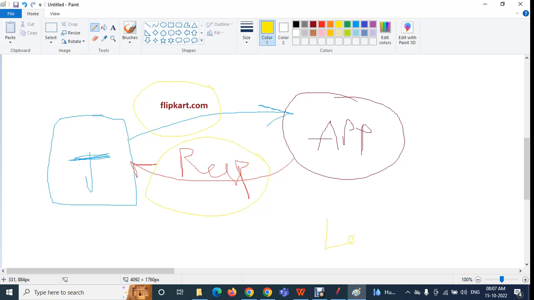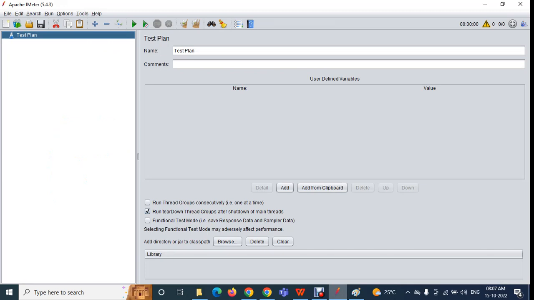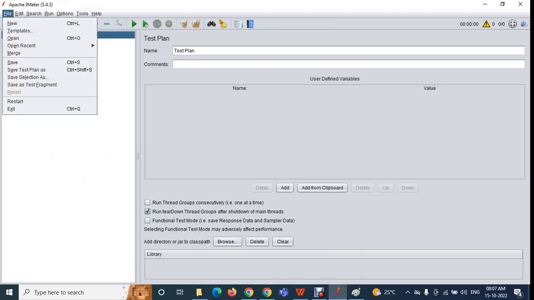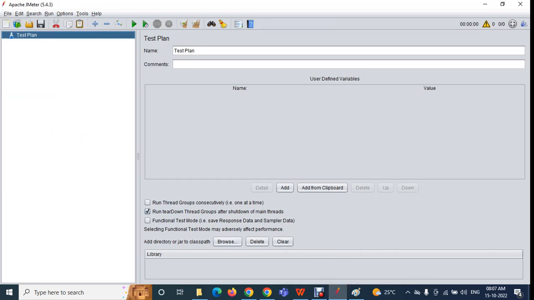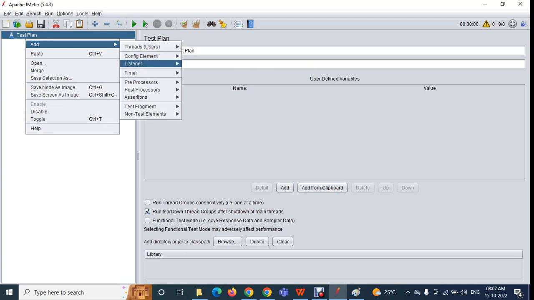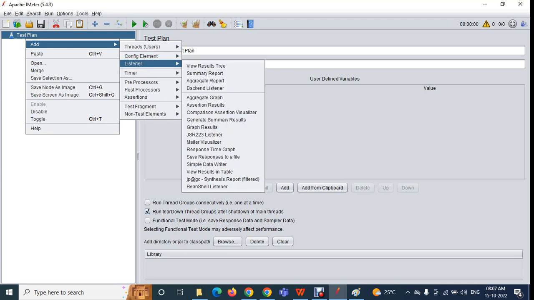your request is taking to go from here to there, and how much time you are taking to get the response from the server. Okay, so that is the application in JMeter. Like that, you can identify many things about this listener. Let me show you. Where is the listener? Right click on the test plan, move the mouse to Add, and there you can see Listener. Okay, so this is the listener we are talking about.